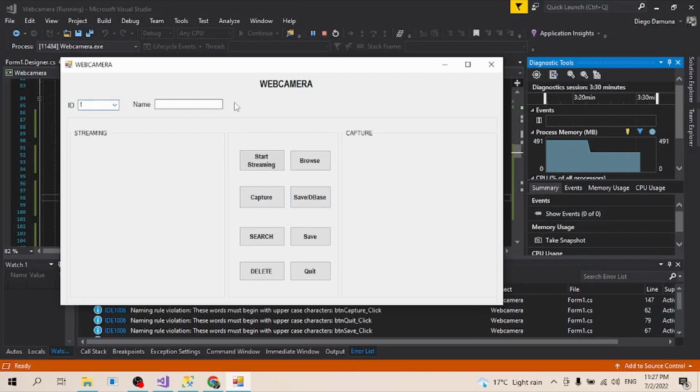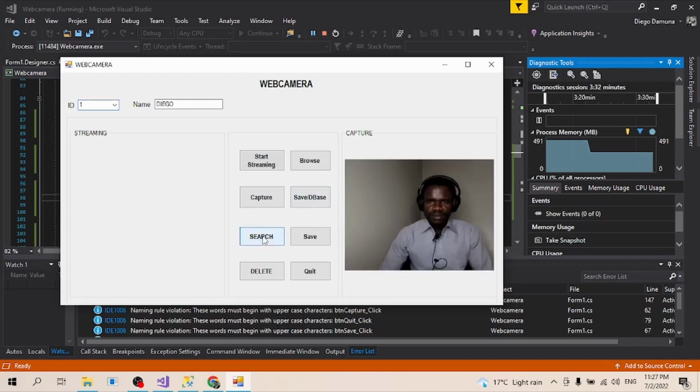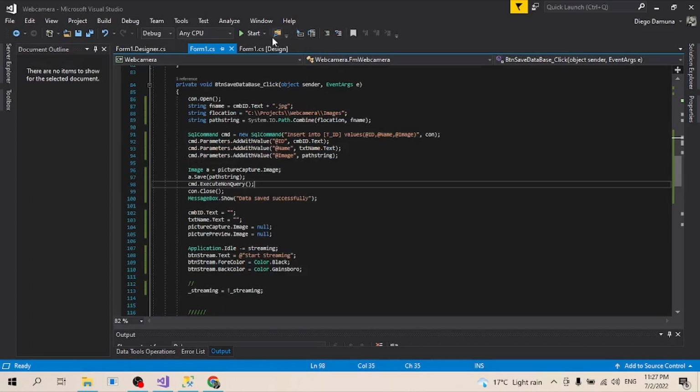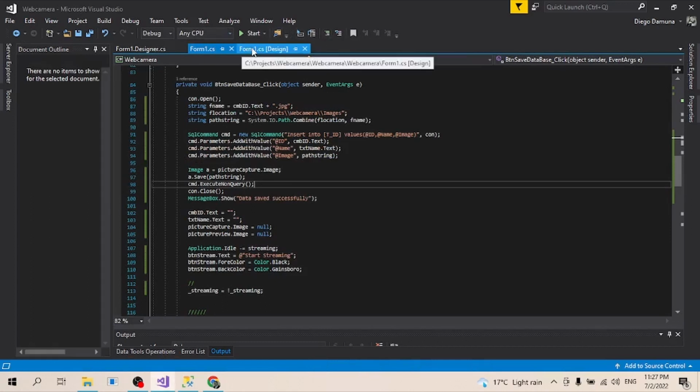So this is the ID of that picture. And once you click on search, you can see that we are now able to pull out the picture that we just saved into the database and display it on our form.